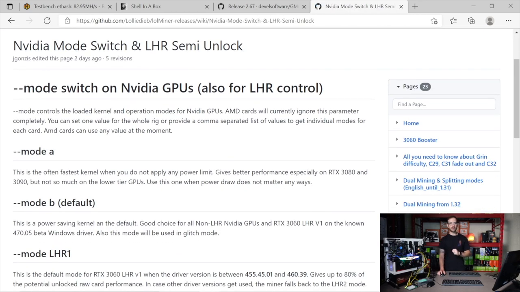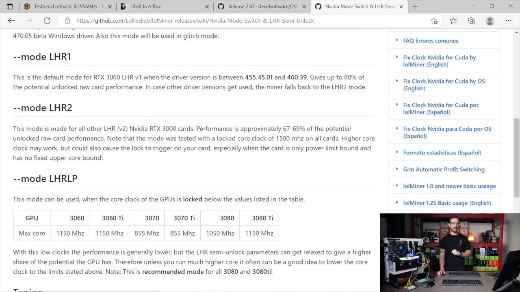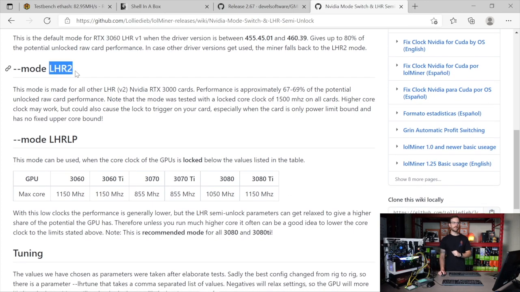We're gonna look at the new LHR semi unlock that this has. And you can see it has a couple modes. It has LHR 1, which you would use for that 3060 that I was just talking about before. And then it has LHR 2, which seems just like GMiner and NBMiner would unlock a little under 70% of the potential of the card.